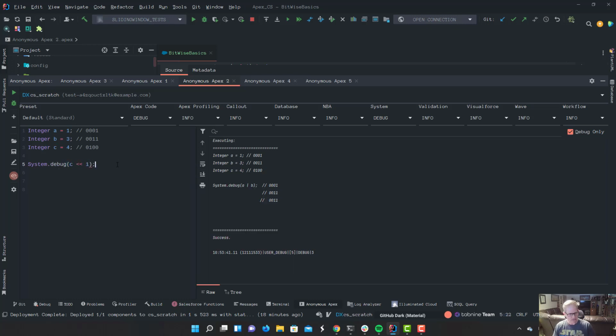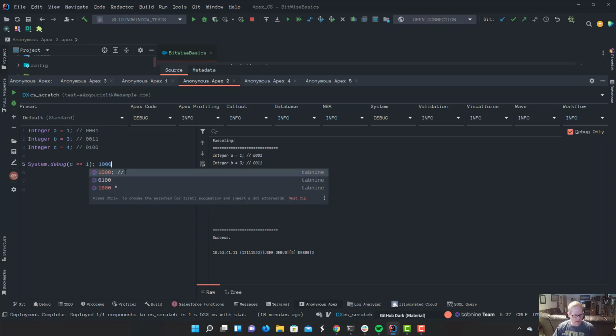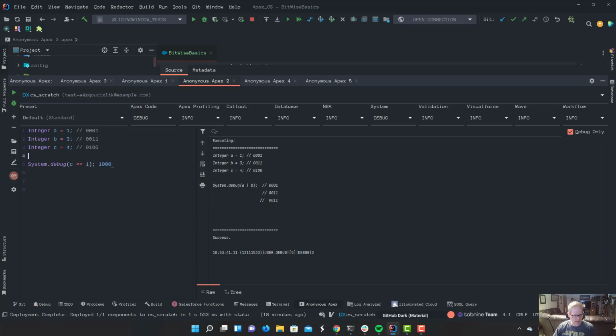So we're going to say system debug C shifted left by 1. So what I'm doing here is I'm saying shift all the bits in 4 left 1 place. So what that's going to result in, remember right here, that's the 4's location. We're going to shift everything over. So now we have 1, 0, 0, 0. So we moved our bit that was in the 4's to the 8's. Let's run it.